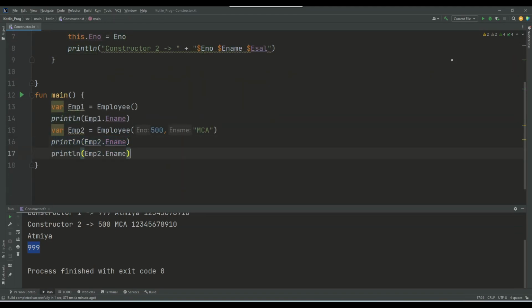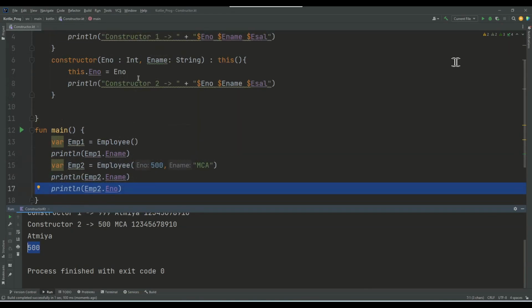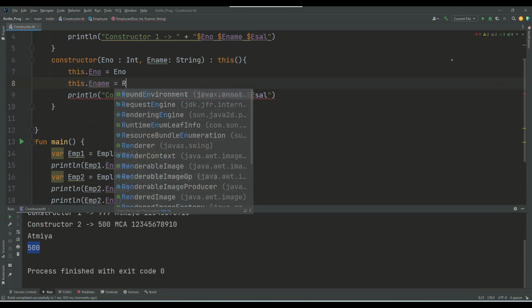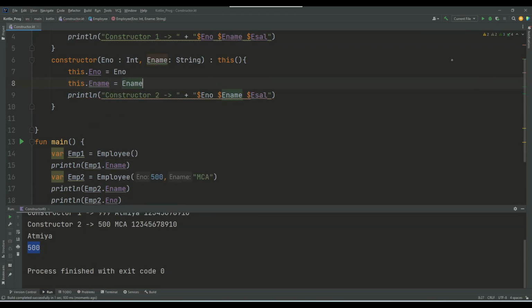Over here we have employee 2 now. Now I will write eno over here, and we are calling the value. Now we are getting 500. See, before that we were getting 999, and now we are getting 500. Then this.ename equal to ename. So now what I am doing is initializing my values by calling the particular parameterized constructor, and these values are initialized directly to my object. We are not getting any value from the primary constructor.